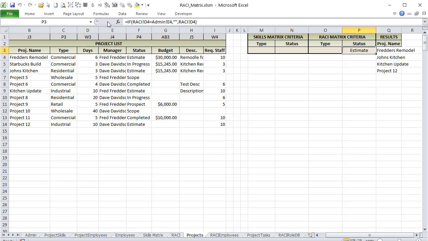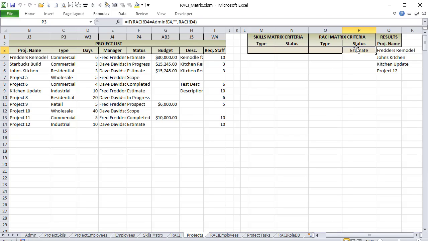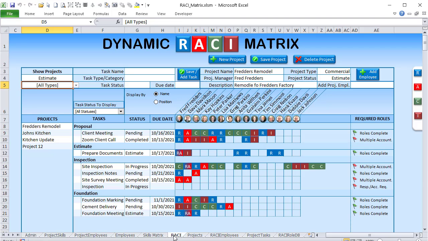And then the same thing here. If RACI equals admin E4, which is located right here, all statuses, then show empty. If it's all types or all statuses, then show it empty. Otherwise, show whatever's in there. So now we have estimates. So we see inside the projects, we want to show estimates because it's that estimate that we have selected right here. Okay, so now we only want to show estimates.